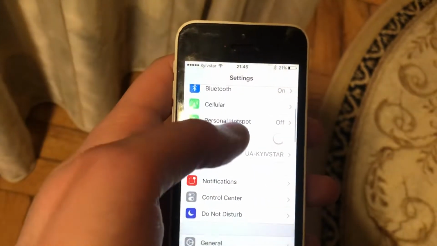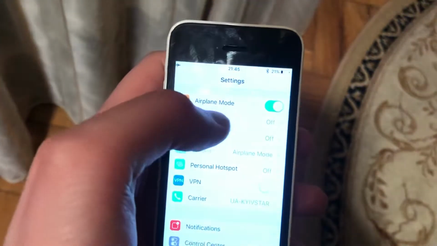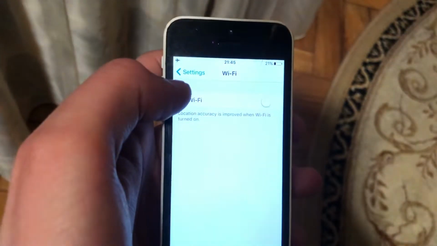And if it doesn't help you, you can also just try to turn on airplane mode, wait a few seconds and just turn it off.